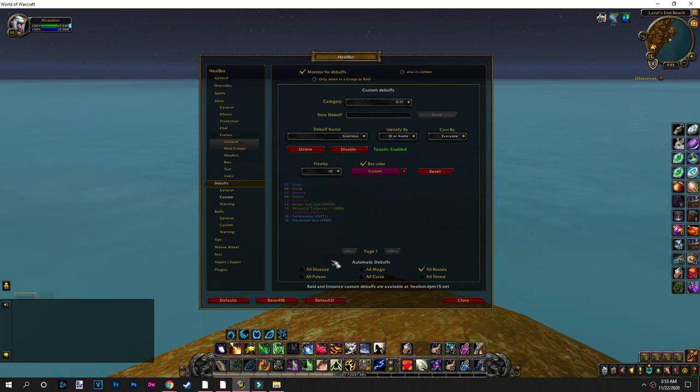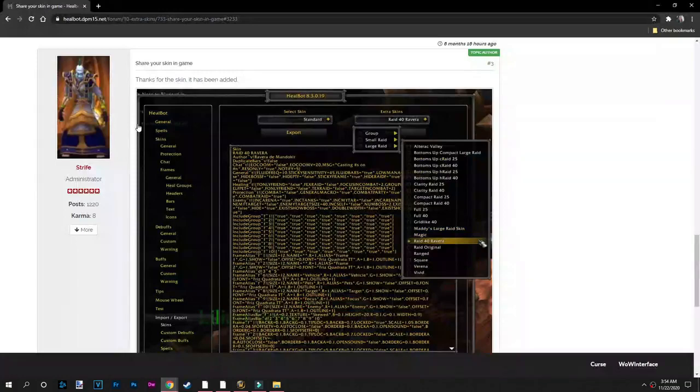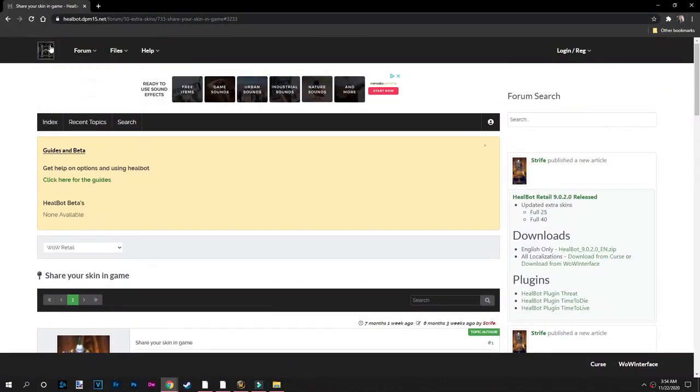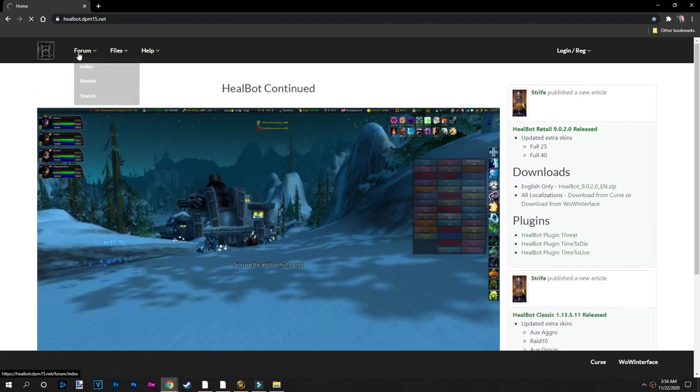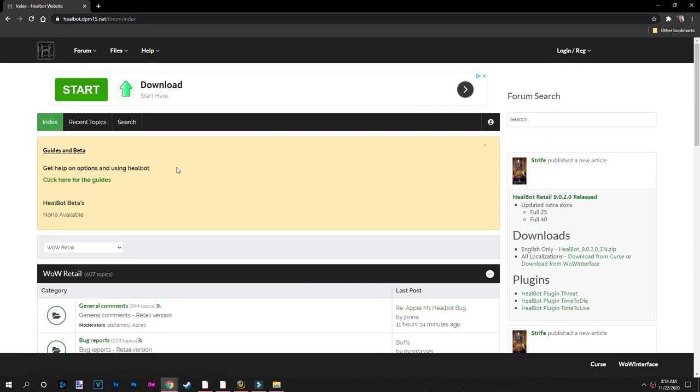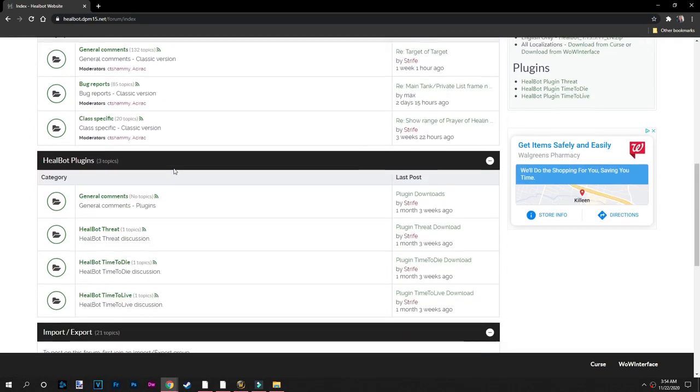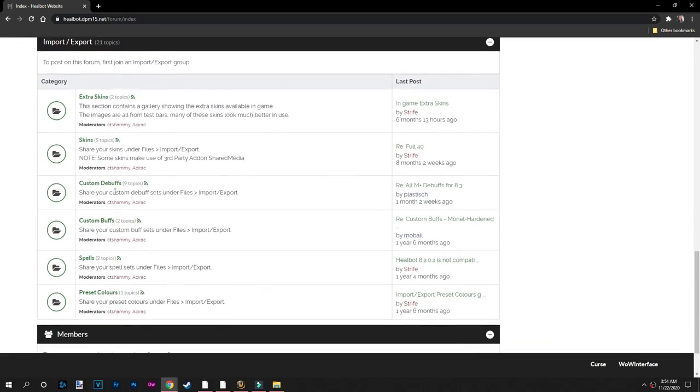And at the very bottom, you can have automatic debuffs for all disease, all poison, all magic, all curse, all bosses, and all timed. Another thing to mention is if you click on the Healbot website and you go to the forums, then also, we'll just click on forums. Sorry, I didn't click the button. And then you go to custom buffs and custom debuffs.